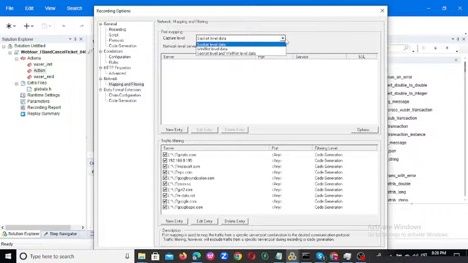Sometimes you are able to record the script but some requests are missing, or you are unable to record at all. So you can try with both options. And one more thing: the options are also very important for us.